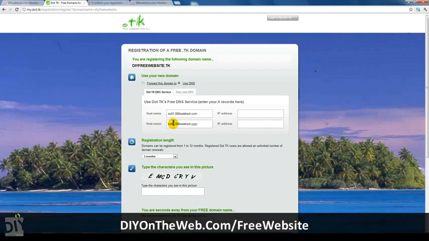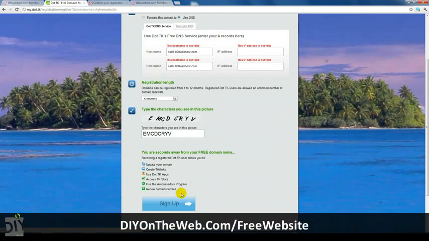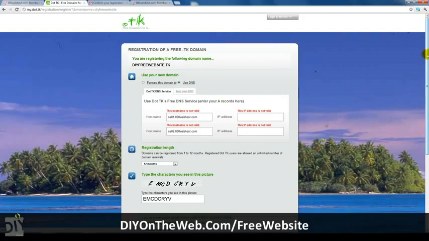Be sure to check the Use DNS button and your own DNS. I will show you what happens when you use the wrong option at first. Below where you put your DNS in, you can set your registration length. I'd recommend you set it to 12 months. When you're finished, just enter the CAPTCHA and click sign up. As you can see, two errors will pop up, hostname invalid and IP invalid.